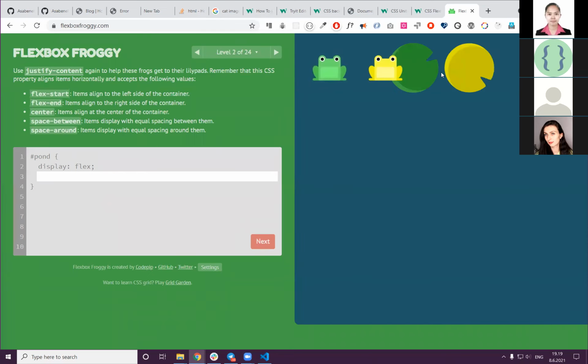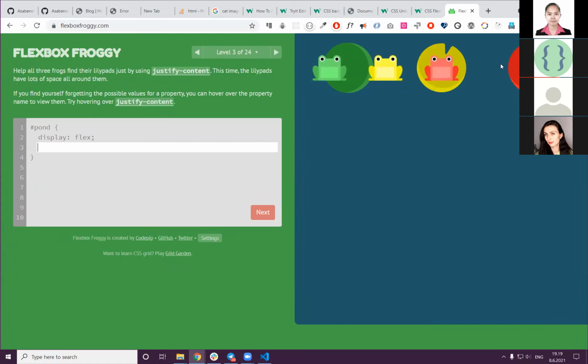Okay, then you go to the second part. Now the point is actually to move this frog to the yellow and this one to the green. So I believe this is justify-content center. Justify-content center. Have you seen? They are so happy now. It seems to me justify-content kind of. Let's try it. Justify-content space-between.